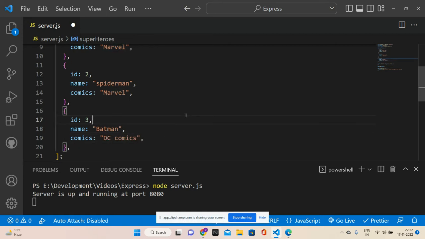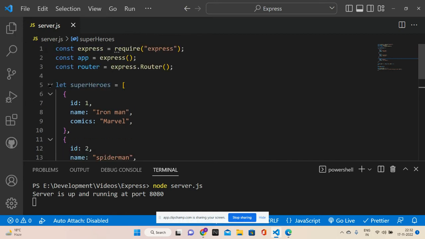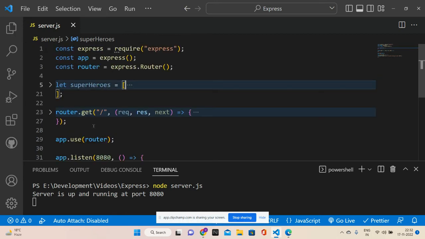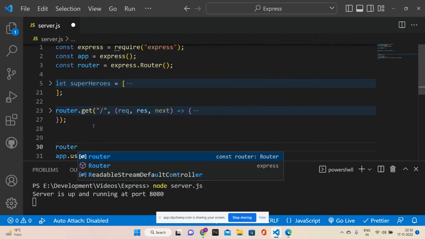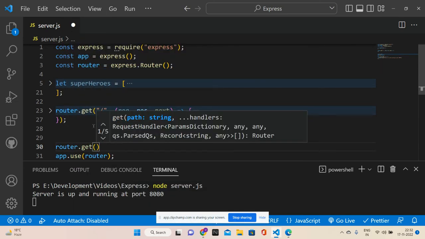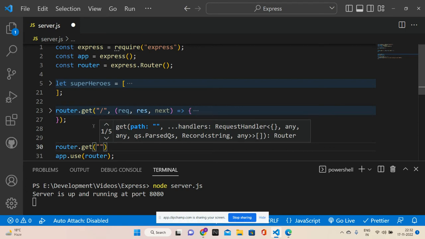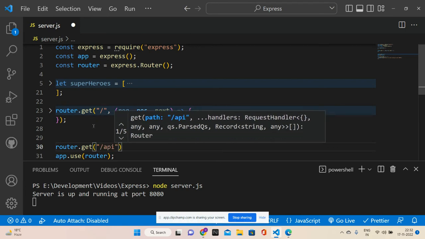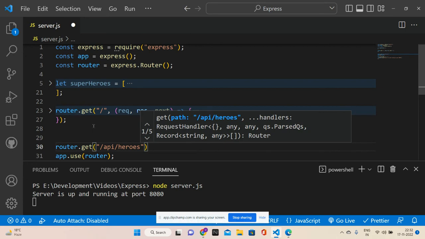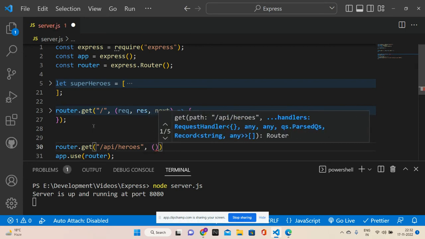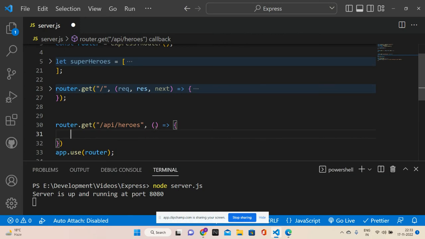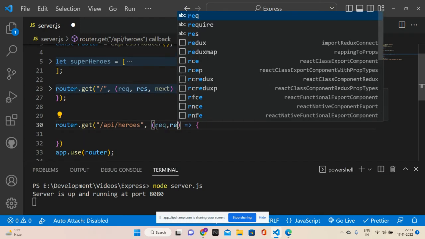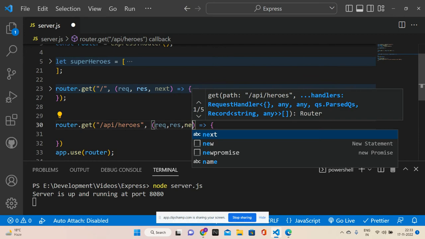Now, suppose someone wants to get the list of these superheroes. For this, we will create another get API using our router. Let's say get. This time let's give it a more meaningful name. So let's say API slash heroes. This will also have the callback function. Let's add our callback function or our handler. This will also have the three parameters which we have just discussed.